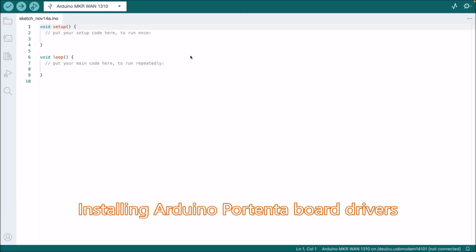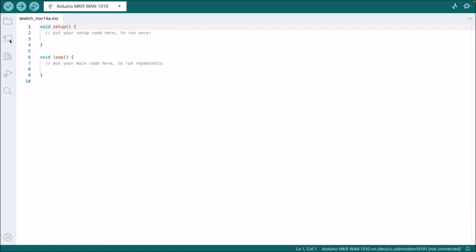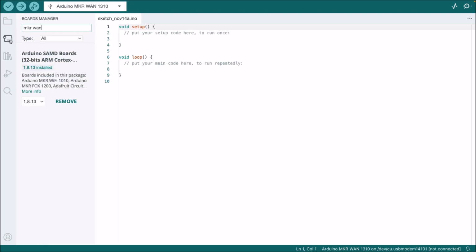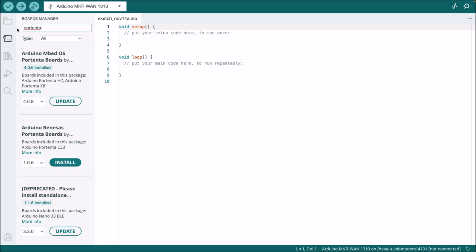Let's install board drivers for the Arduino Portenta. To do that, we have the Arduino IDE open. So go over to the Boards Manager and open it and search for Portenta. Hit enter, and we have the Arduino Mbed OS Portenta boards, and that's what you want to install.